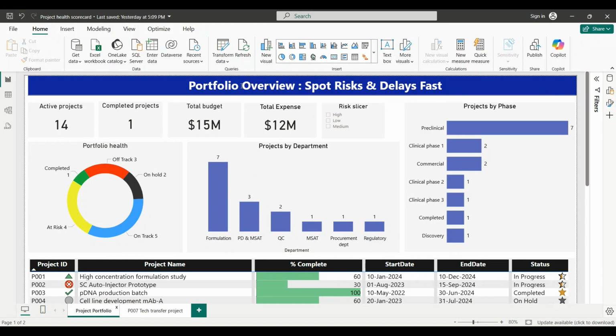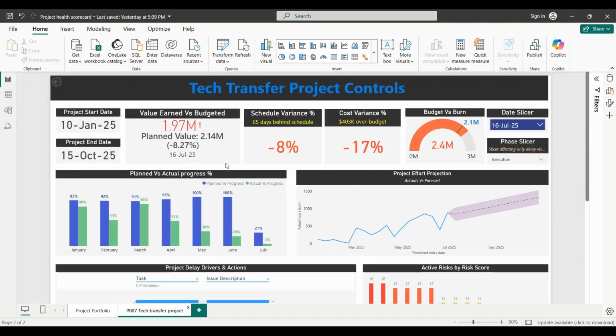First, we'll explore the portfolio dashboard, a high-level view that helps identify which projects are on track and which ones need immediate attention. Then we'll dive into a specific tech transfer project's EVM dashboard, where we break down earned value management metrics to monitor cost, schedule, and performance.